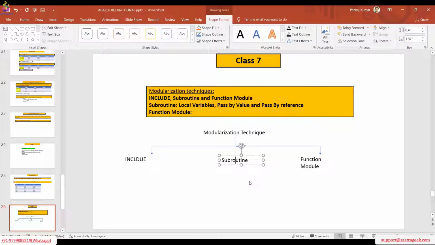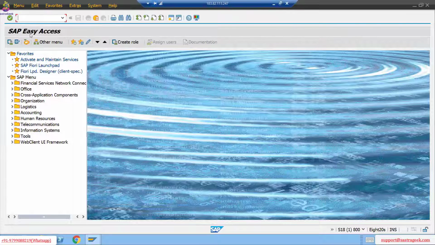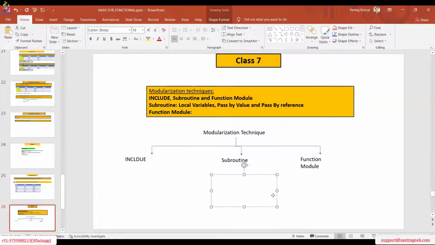Okay, let's start with the subroutine. Before going to the system, I will show you some syntax over here. It starts with FORM and ends with ENDFORM. We put the subroutine inside FORM and ENDFORM. We use the same T code, SE38, and we can create it in the main program directly, or we can create it in a dedicated include.